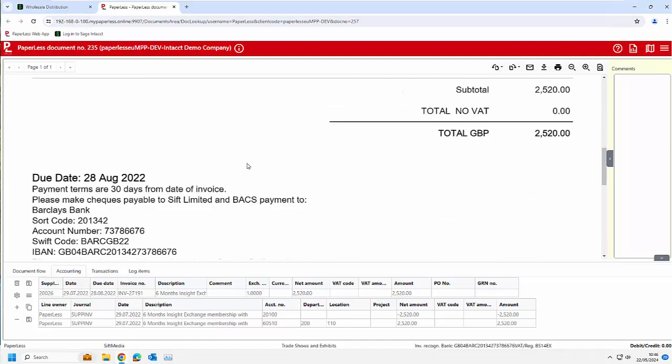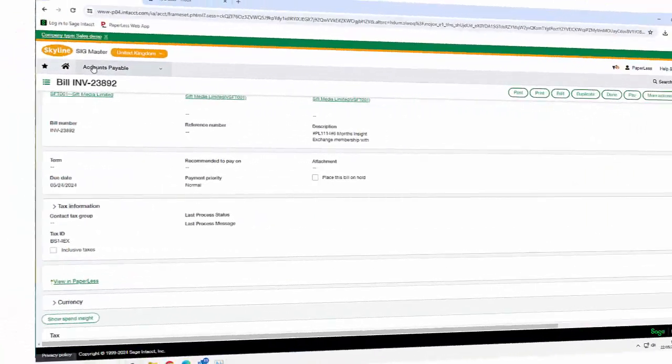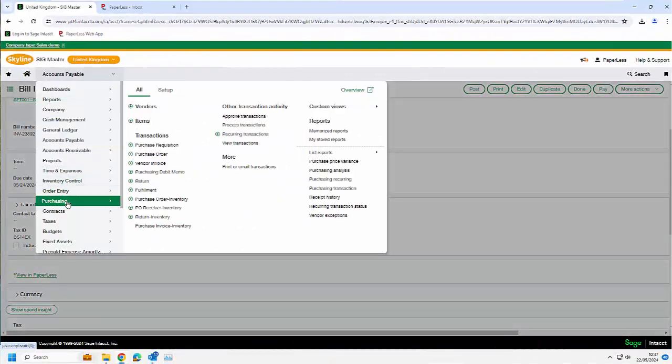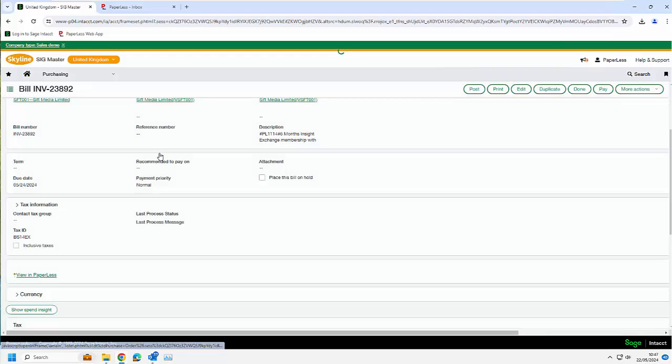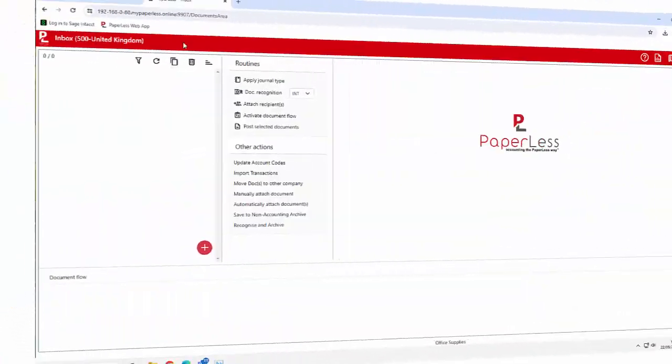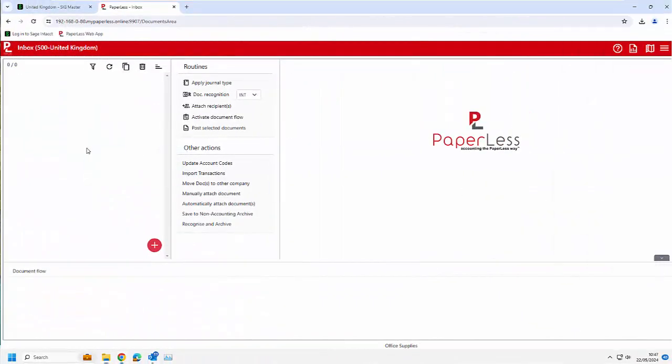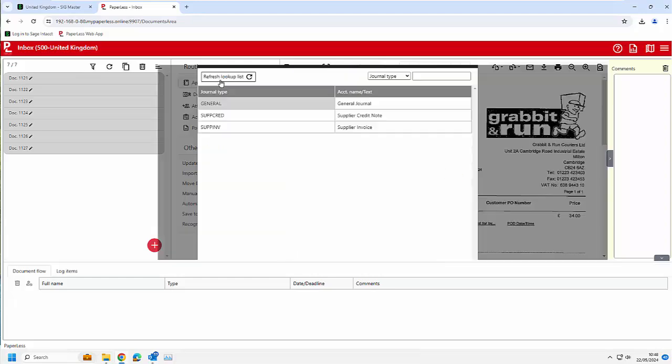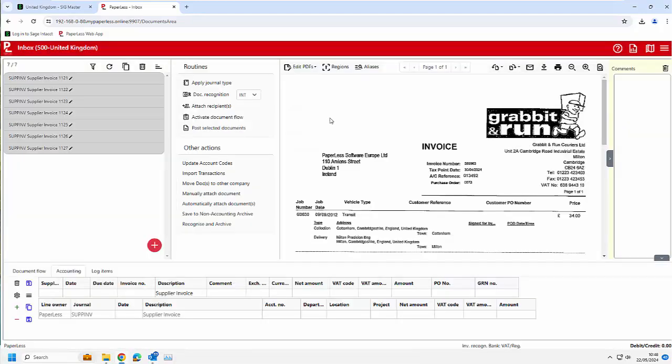other supporting documentation. For Sage Intacct users using purchase orders, PaperLess also has available PaperLess automatic matching and closing of purchase orders. As you can see, we already have some purchase orders created in Sage, so that now all we need to do is bring the invoices into PaperLess, apply the journal type, and run PaperLess automatic invoice recognition.